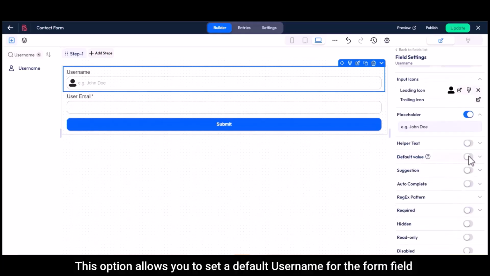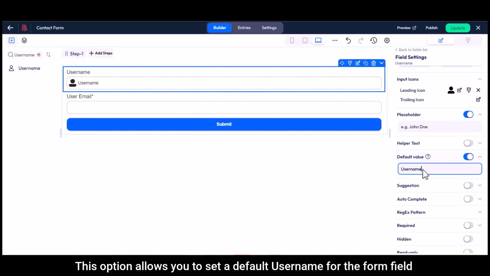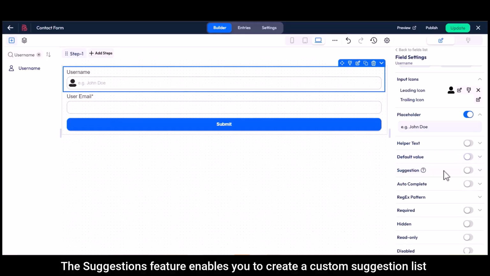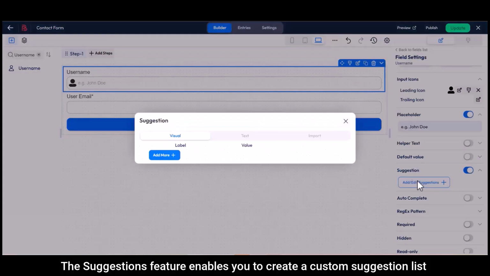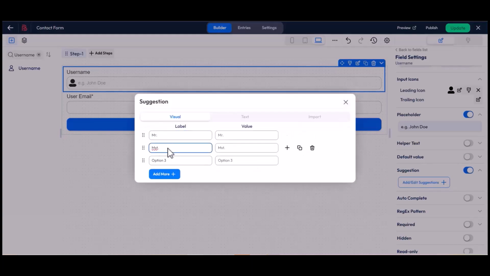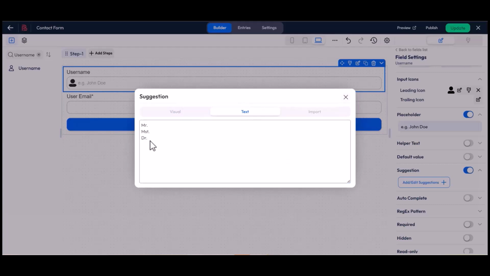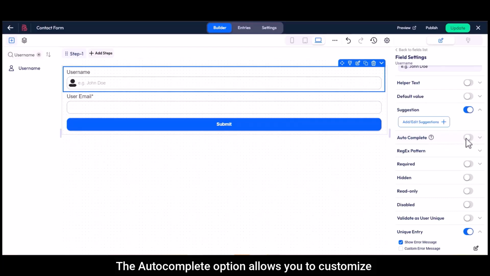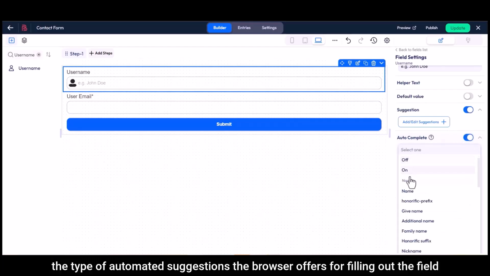This option allows you to set a default username for the form field that will automatically populate when the form is loaded on the front end. The Suggestions feature enables you to create a custom suggestion list that will appear dynamically as the user types in the input field. The Autocomplete option allows you to customize the type of automated suggestions the browser offers for filling out the field.